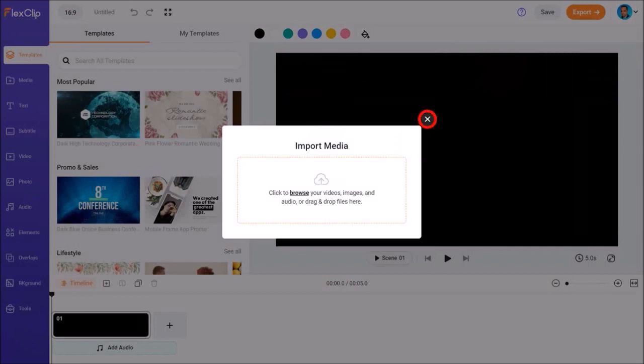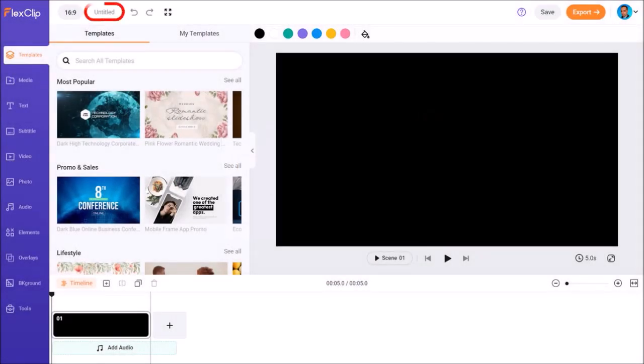Let me close this Import Media dialog box. And at the top left, I'll click on this box to give it a project name. And I'll go with FlexClip Promo and then hit the Enter key on my keyboard and it will save it automatically. We are currently in the Templates tab. Down below is the timeline, which has one default blank scene.